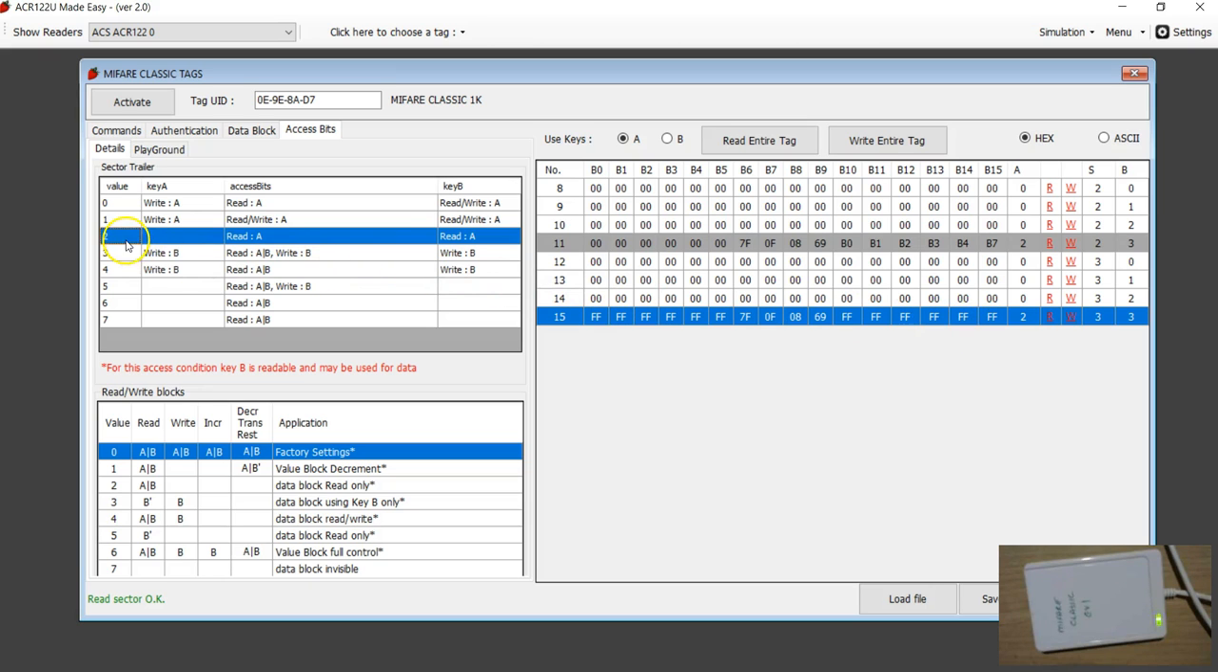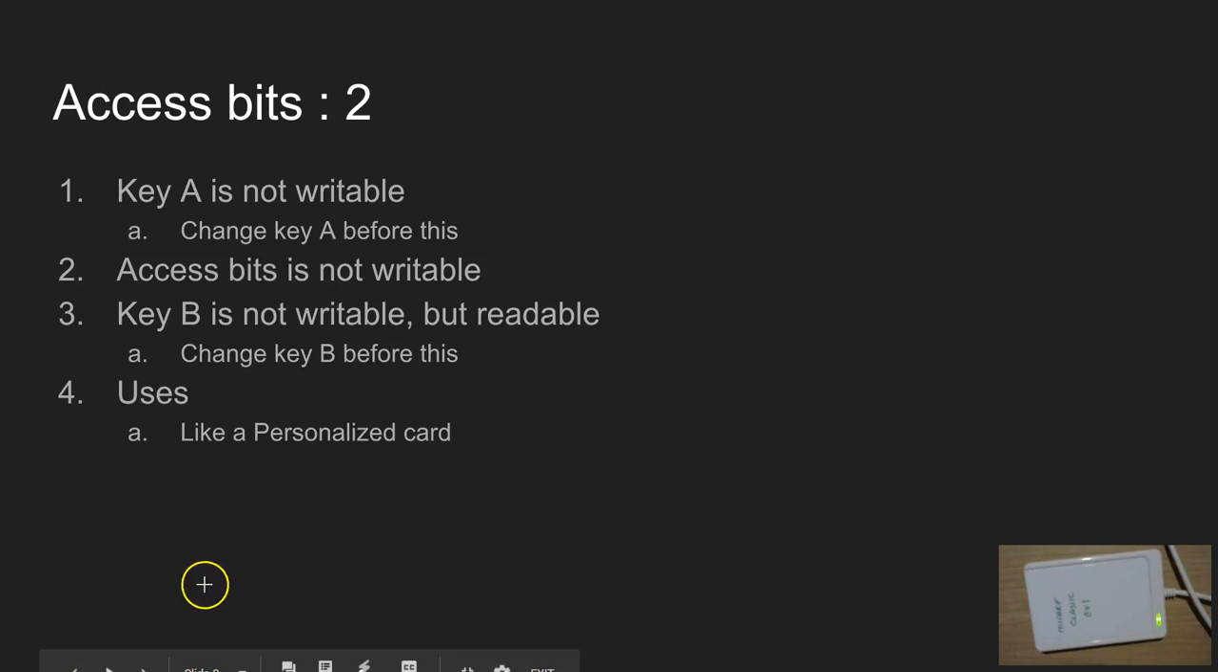Now in this configuration, this is pretty interesting. So it looks like you got a card that is already personalized, frozen, and you cannot modify either key A or key B. So I'm going to hit W. So next we have got the configuration value set to 2.